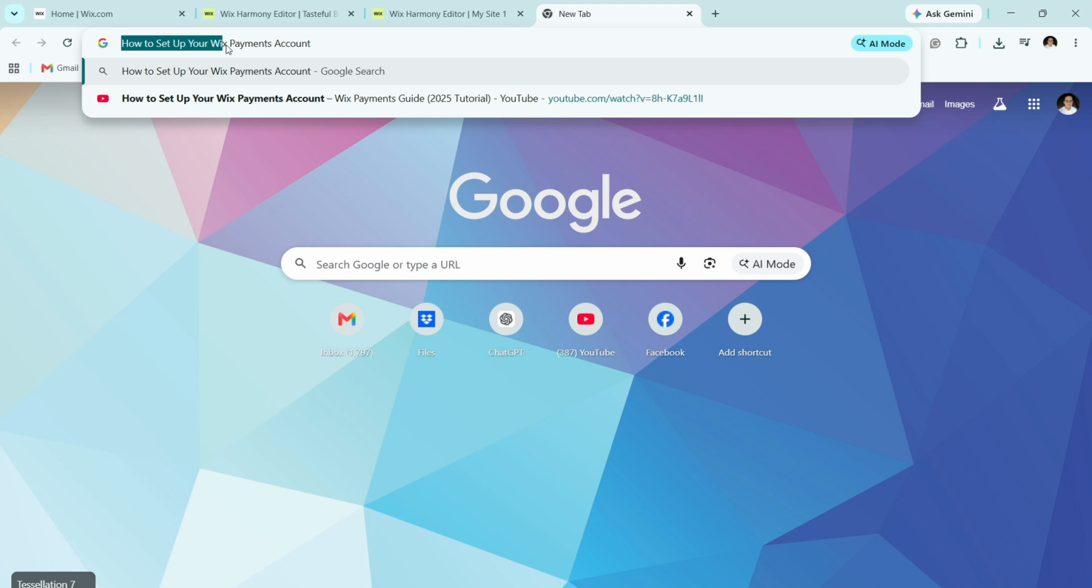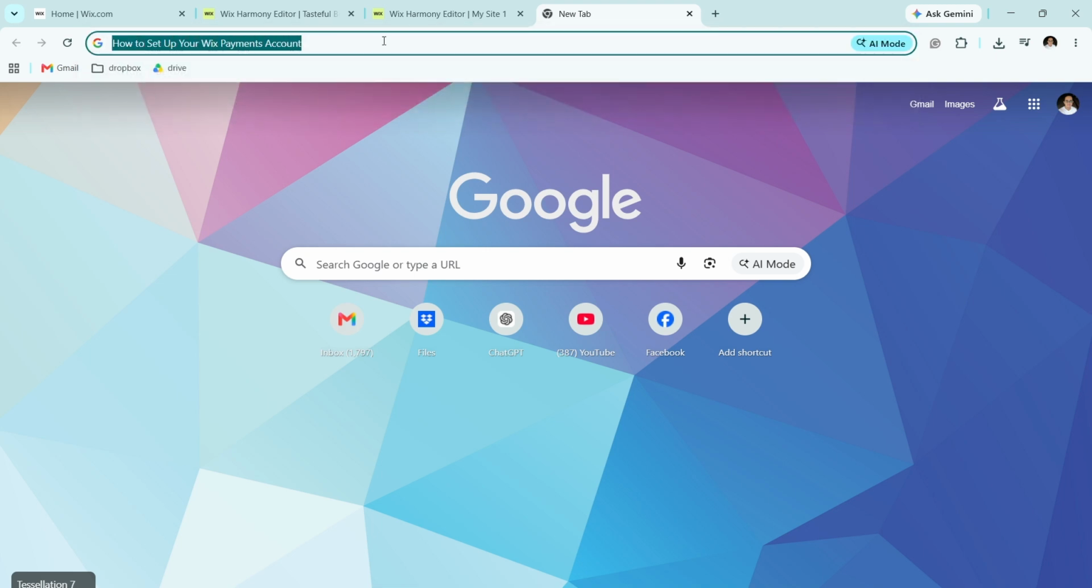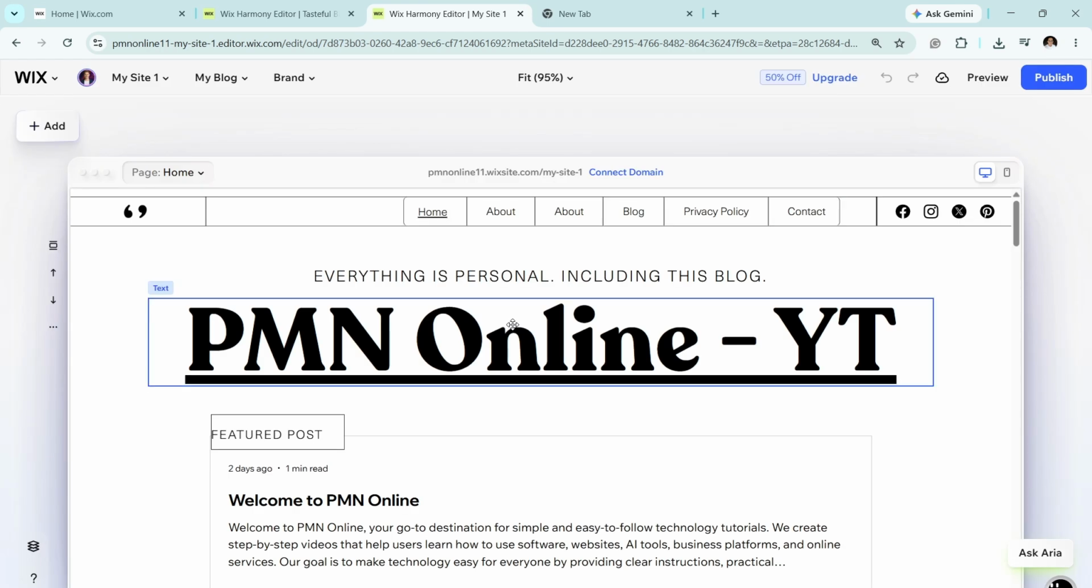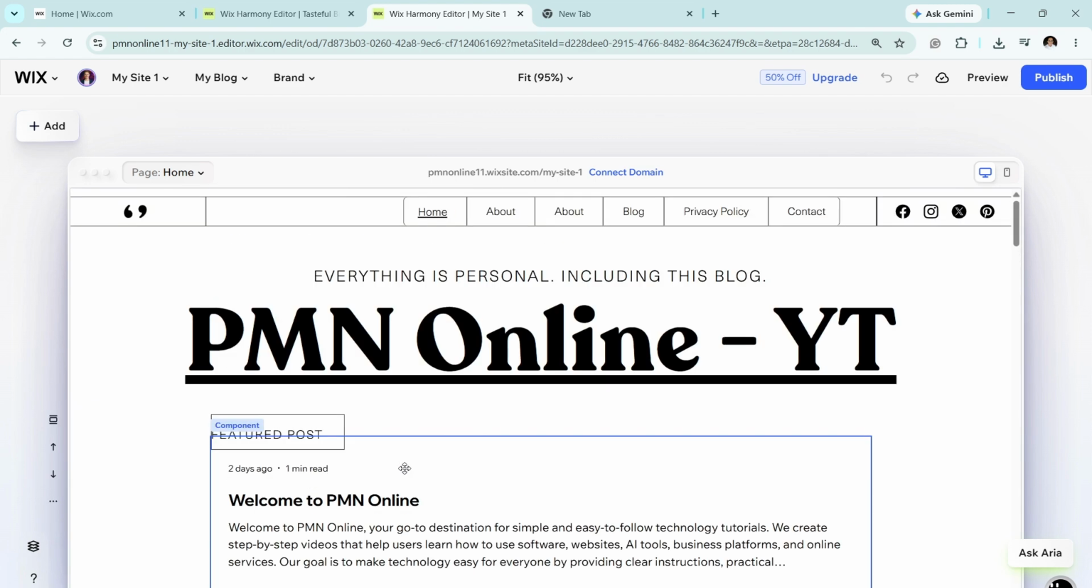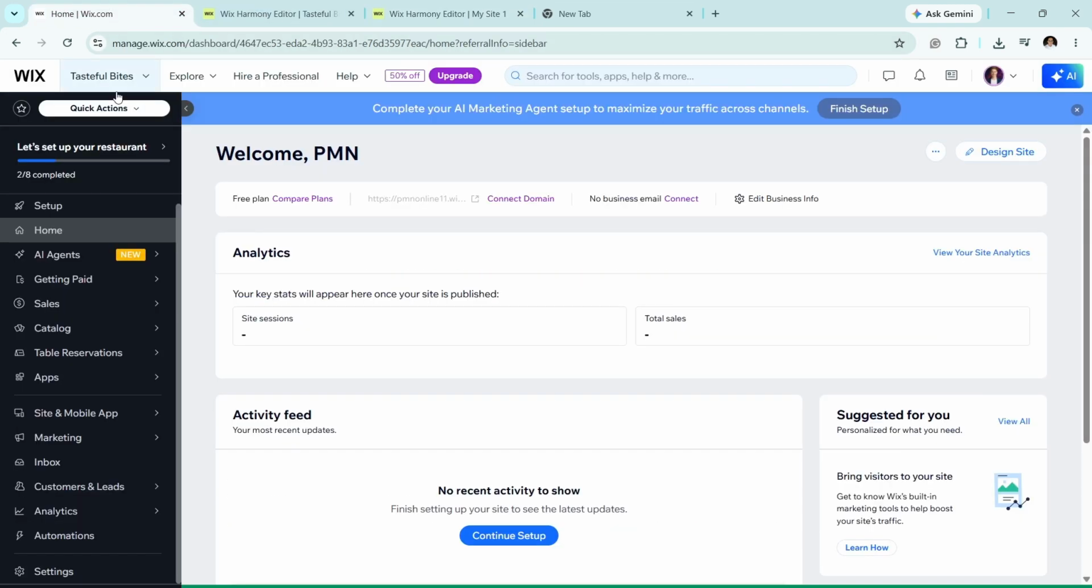In this tutorial, we will learn how to set up your Wix Payments account. If you're looking to simplify the way you handle transactions on your website, you're in the perfect place. Setting up your Wix Payments account not only makes the payment process smoother for your customers, but it also allows you to manage everything directly from your Wix site. This is especially beneficial for business owners who want to keep everything in one place without needing to jump between multiple platforms. Let's get started with the process.